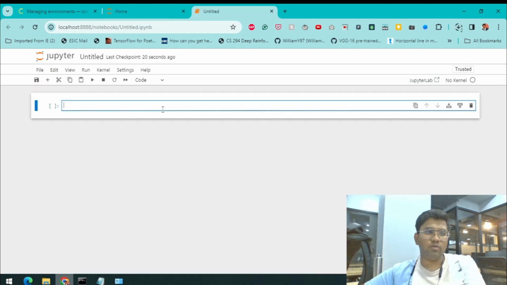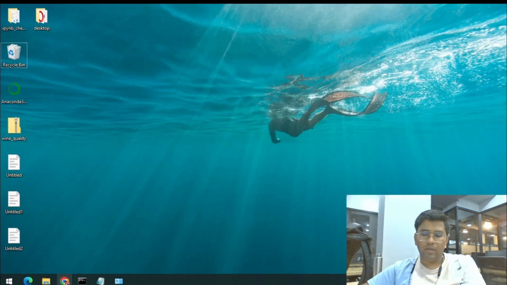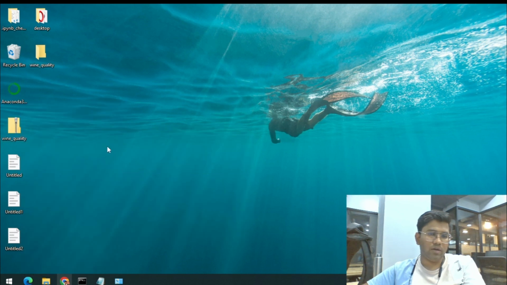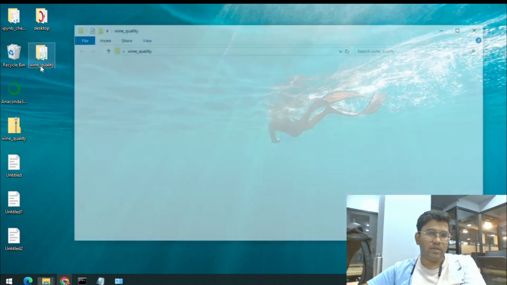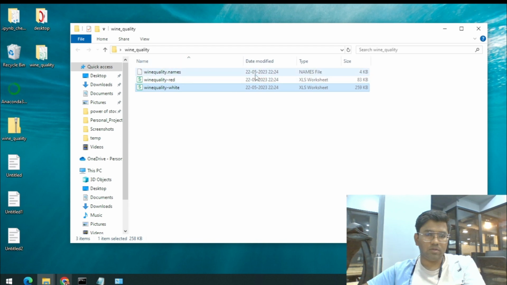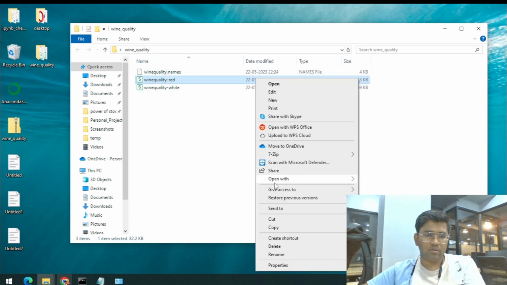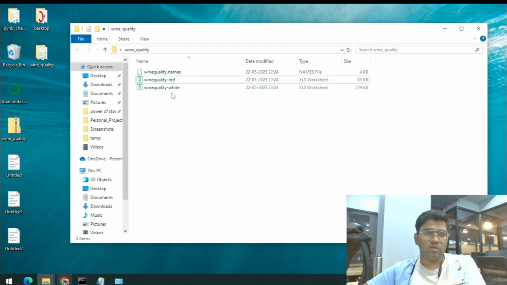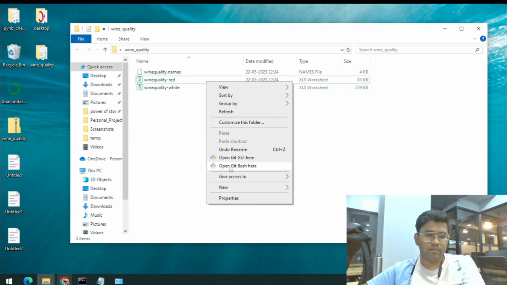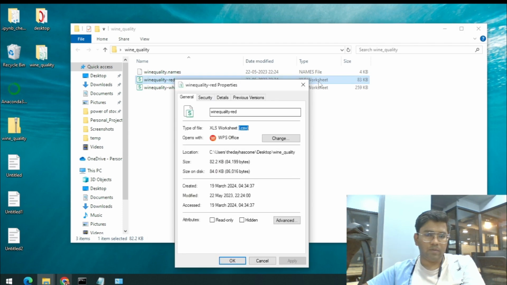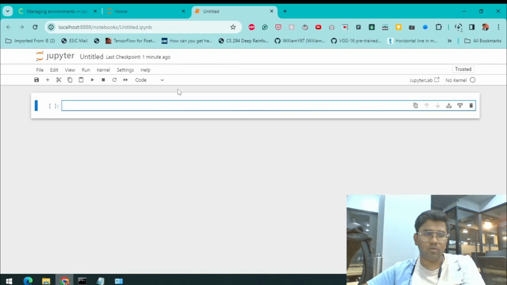Yeah, so here's the notebook file, and let me just show you that I have downloaded the wine quality dataset. I'll have to unzip it. I can do it programmatically as well, but let's try to unzip it. Here's the dataset. So this is an Excel worksheet, okay? Yeah. So this is the file, and let's try to load it in the notebook.